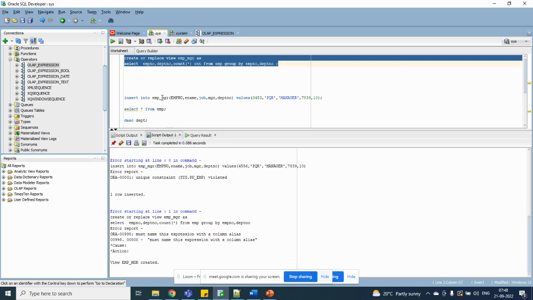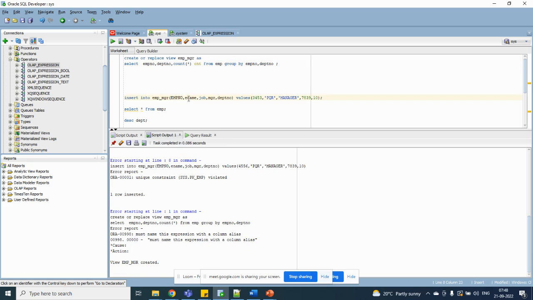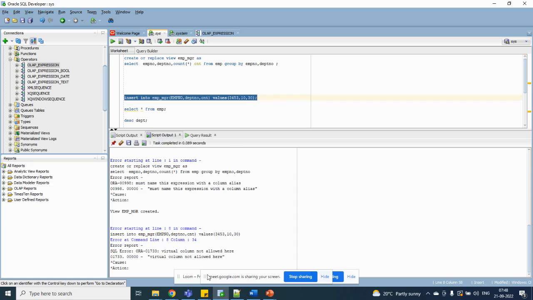Okay, employee manager is created. Now we can do one thing. EMP number and department number is there. Now you can create one column. Let's try to insert the values. So we can give simply random values. It doesn't make any sense, but it will allow. Virtual column not allowed here. This is a virtual column, right? We are taking it extra. It is not there originally in the EMP table.